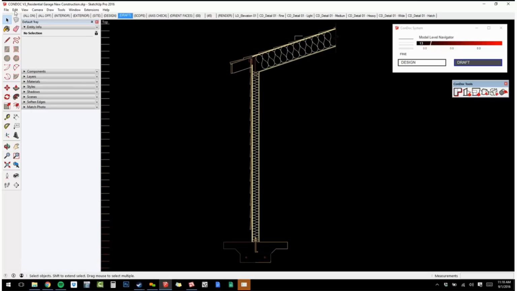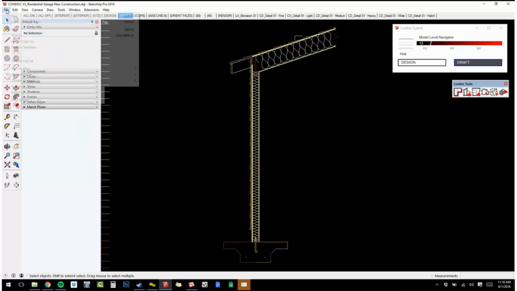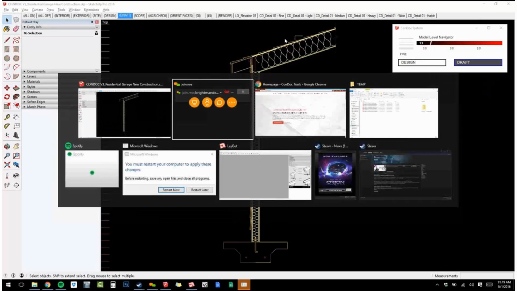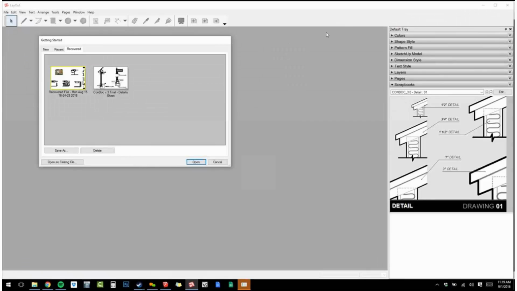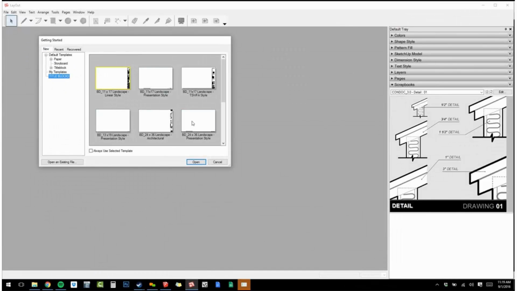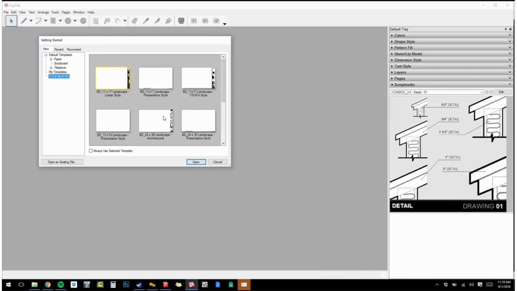So let me do a file and choose save, and let me just make sure we save that as our desktop temp. I'll hop over into layout, and in layout, I'm going to start a new document, and we're going to go with our ConDoc title blocks, which we include with the download. And I'm going to go with our architectural title block.